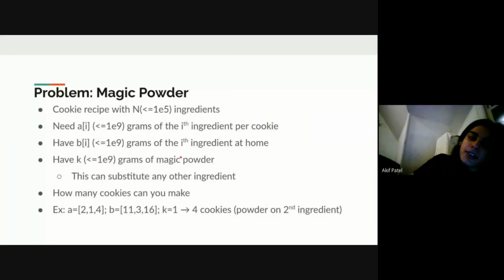This magic powder can be substituted for any other ingredient. So 1 gram of magic powder is used for 1 gram of any other ingredient. And the question is, how many cookies can you make? What's the most amount of cookies you can make? For example, here, if the recipe says you need 2 of ingredient 0, 1 of ingredient 1, and 4 grams of ingredient 2, and you have 11, 3, and 16, and you have 1 gram of magic powder, it turns out you can make 4 cookies here.